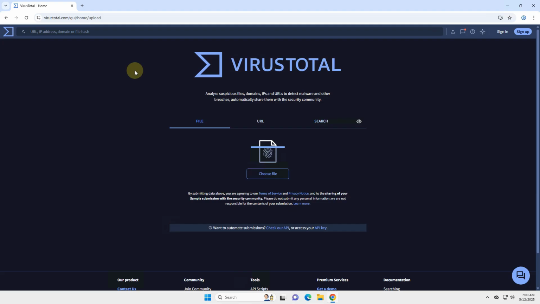Alright, so maybe you're still not sure about that file. It looks innocent, but your gut says something might not be right. This is where VirusTotal comes in. It's a free online tool that scans your file using over 70 different antivirus engines. It's like sending your file to a security conference and asking everyone, "Hey, does this look shady to you?" Here's how to do it.